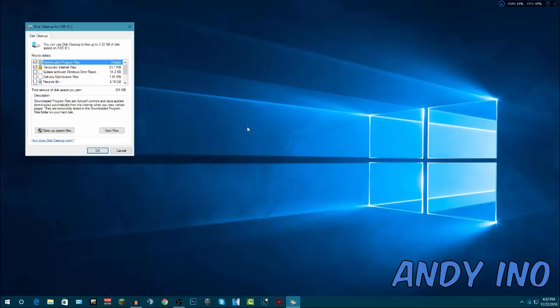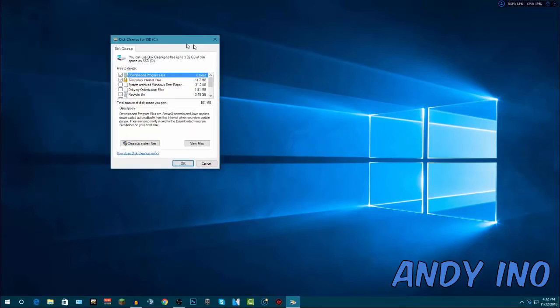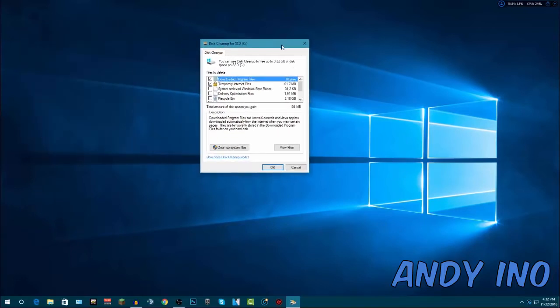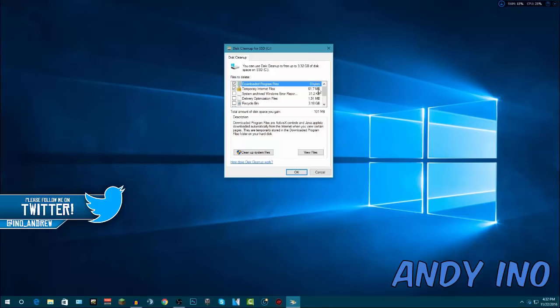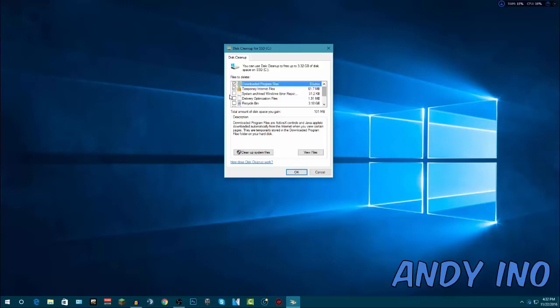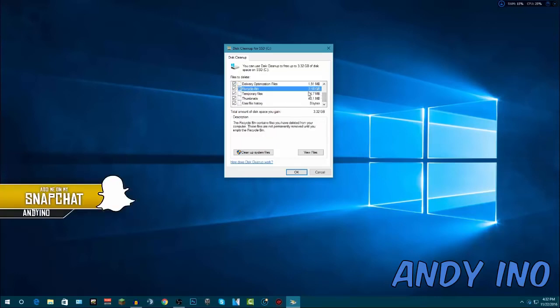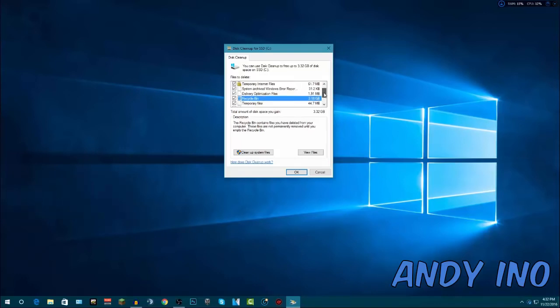Once it's done, it's going to come up with a box that says disk cleanup for SSD. It tells me I have 3.32 gigabytes of space that I can clean up on my SSD. Now I'm going to select everything that I just don't need. Everything here is irrelevant. As you can see from my recycle bin, I actually have 3.18 gigabytes of stuff in my trash that I obviously don't need.